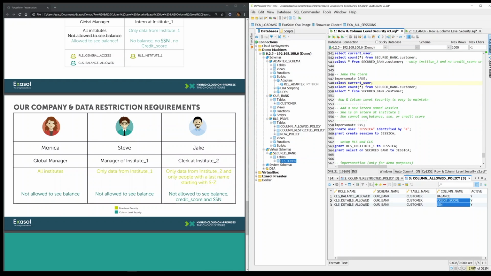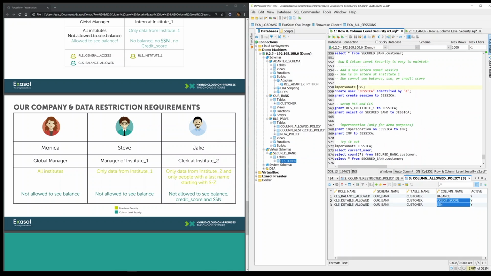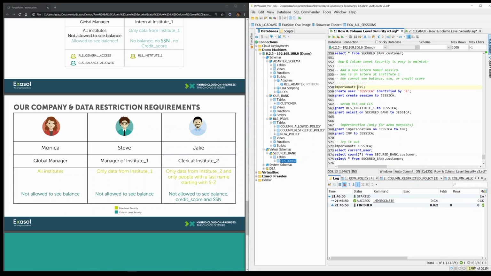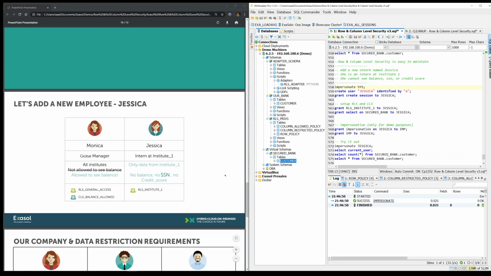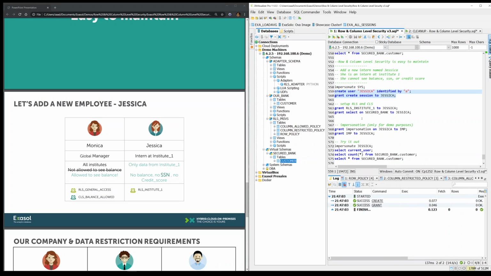Okay, so now to wrap up, let's just show how easy it is to continue to maintain this and apply new rules to existing users, or just create new users and apply the roles to them. So let's go ahead and impersonate Sys again so we can get back to creating some users. And let's create our intern Jessica for Institute 1. So we are going to create her user, and grant her create session so she can query the database.